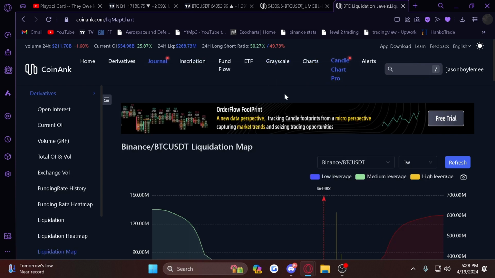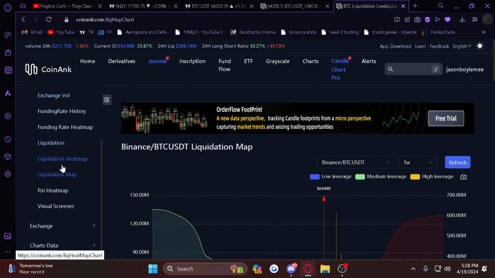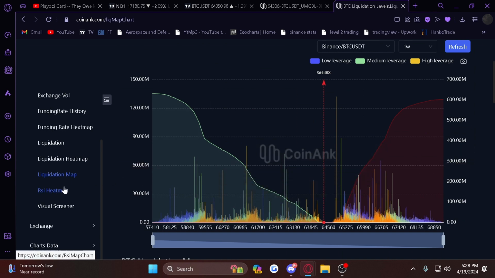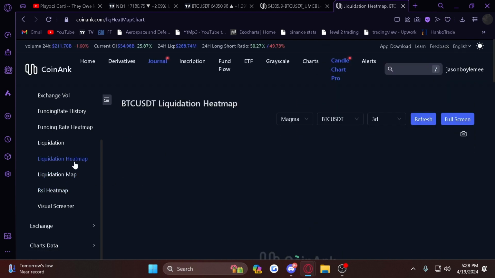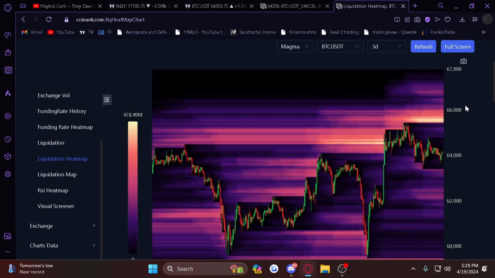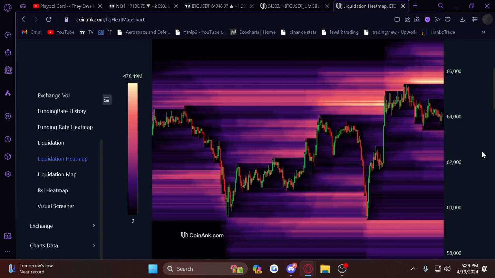Coinank, and I can't link anything, so you're gonna have to go to the site itself. Just type in coinank.com. Come over to derivatives, scroll down, go over to the liquidation map. This is one of my favorites. Don't use the heat map, even though honestly it has one of the sexiest heat maps I've ever seen in my life. This heat map is based off of AI. This is why you don't use it.